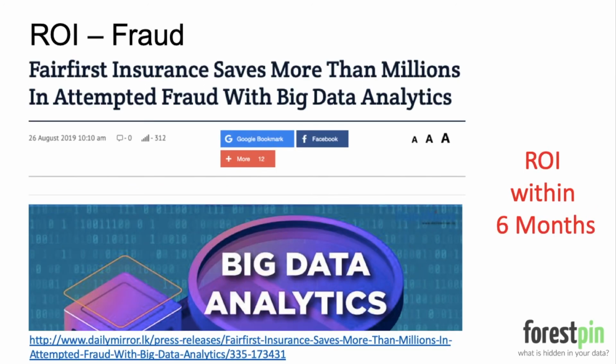On fraud, we would like to highlight a newspaper article published by one of our customers, Fairfax Insurance, a subsidiary of the Fairfax Group, and one of the largest general insurers in Sri Lanka. They currently identify and save money on a daily basis on attempted fraud based on alerts received from the Forestpin risk engine. Their return on investment took less than 6 months. Our customers today are continuously tightening their controls and processes by using both Forestpin risk alerts and Forestpin Analytics in tandem.